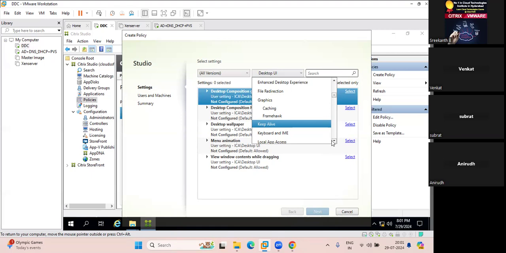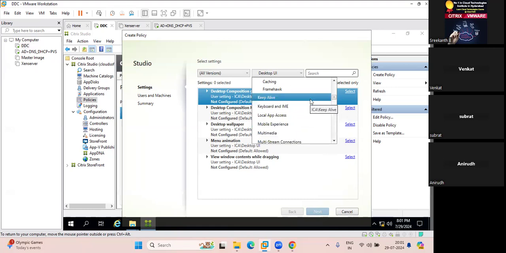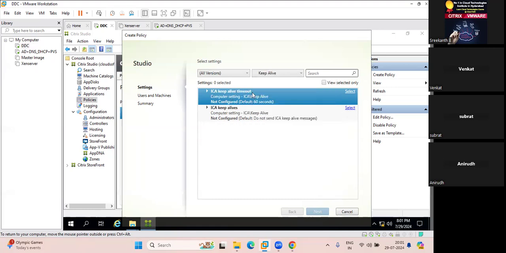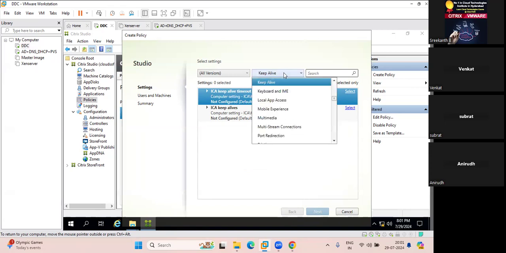And anyhow, by default, we want the keyboard, right? Yes, the keyboard by default would be enabled. If you don't want it, we can disable it. Keep alive means the session needs to be kept alive for a certain duration. But session reliability also comes into the picture. No need to enable both.